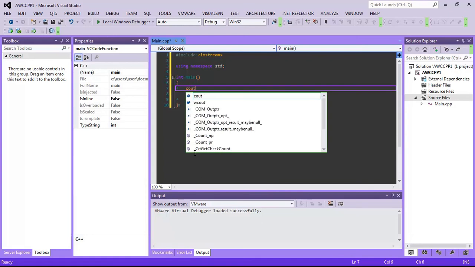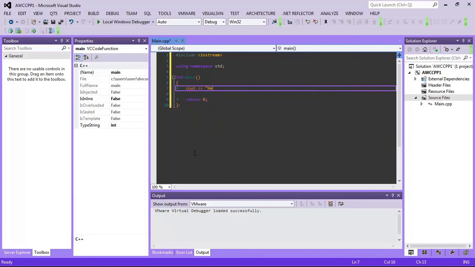Type cout, hello world, and endl and a semicolon. Make sure you end all of your statements with semicolons, because that indicates the end of a command in C++. This line of code tells the program to output the string hello world and then add a line break.